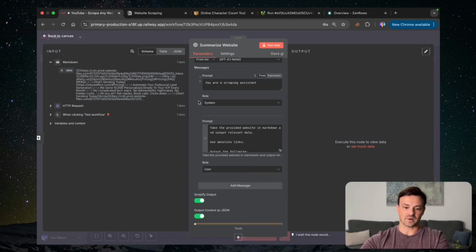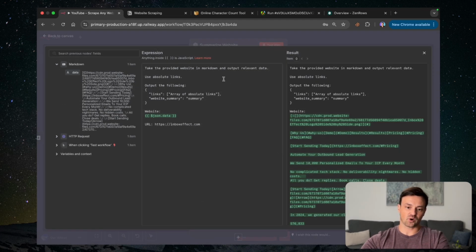I like to give it a system prompt, which is just, you are a scraping assistant, period. That's all you do. And then within the prompt, I'm just telling it, take the provided website and Markdown and output relevant data. Use absolute links instead of just relative links. We want absolute links, which include the full HTTPS, and so on. We're going to have it output the following. This is a JSON structure, and I want 2 things. I want the links, which is just an array of absolute links. And then I want the website summary, and I'll have it give me a summary of the website.